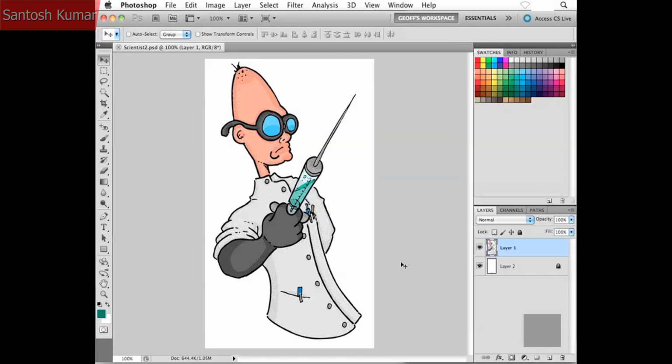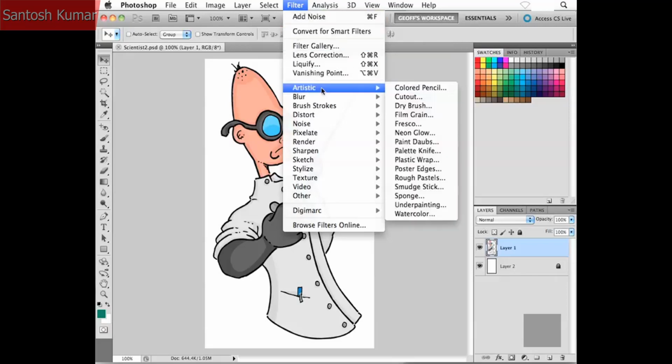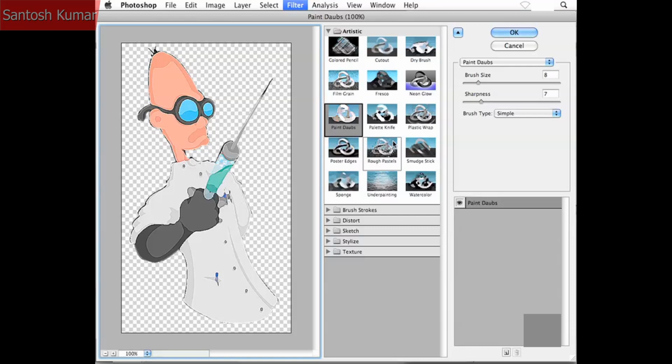And this time I'm going to head back to the filter menu. By the way, as a quick aside, notice that the first menu item is the last filter that you and I chose. Just a handy little thing to keep in mind. In any regard, I'm going to head down to Artistic, and then I'm going to choose Paint Daubs. Okay. Now, as soon as I do that, I'm brought into this massive dialog box. This is the filter gallery.